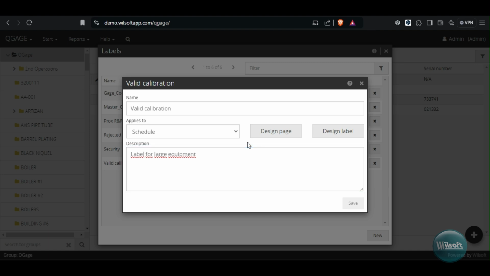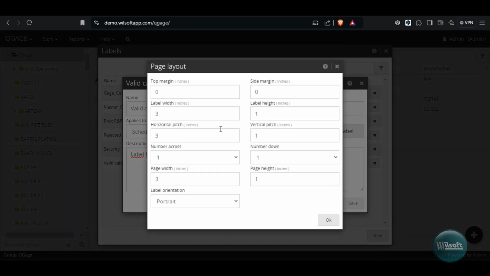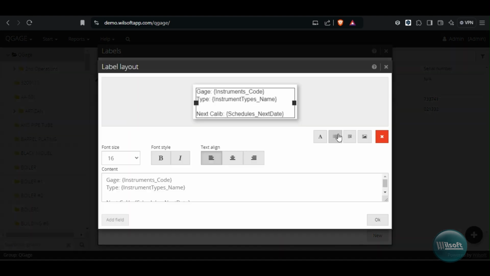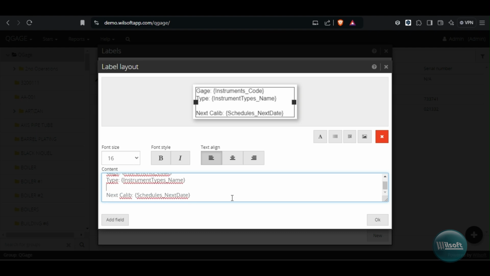Page layout allows you to set margins, size, position, and the number of labels, as well as the page orientation where the labels will be printed. Label design allows you to design the label. You can add texts, barcodes, QR codes with information about the instrument and/or planning.